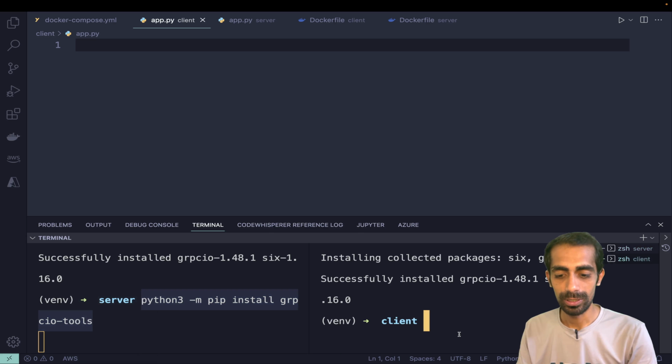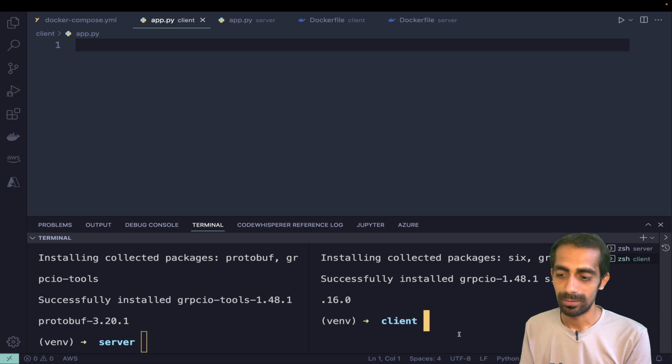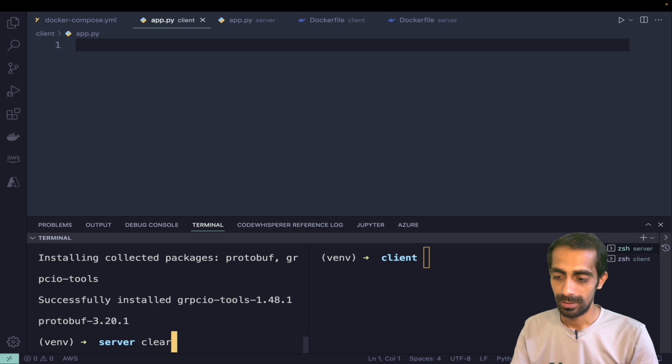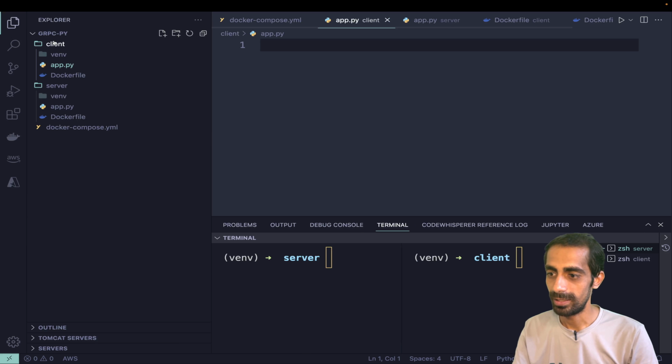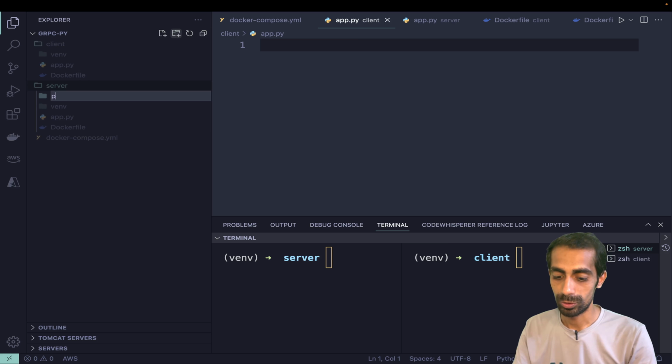In the client we don't need this, because once you generate the code, that same code we will be using in the client as well. Either you can use it in a root directory or in server or wherever it may be. Now this is it, and here I'm going to create one more folder which will be protos.